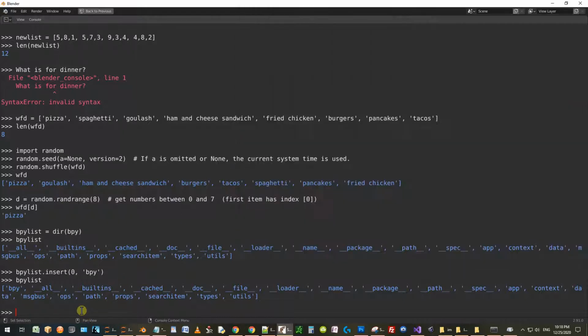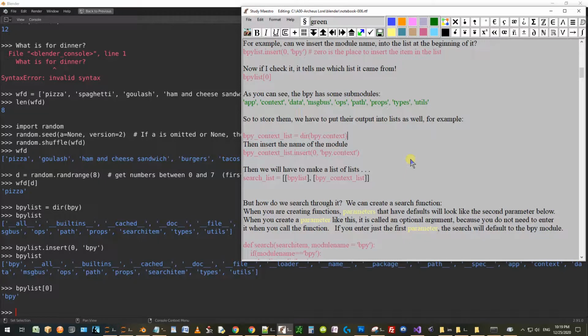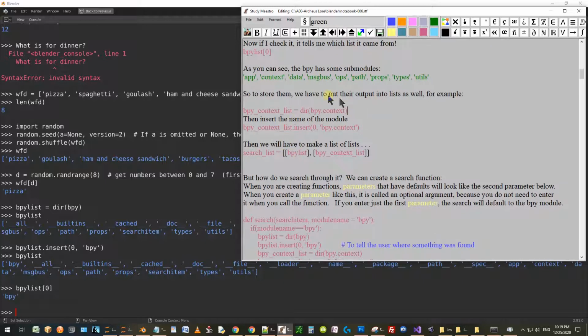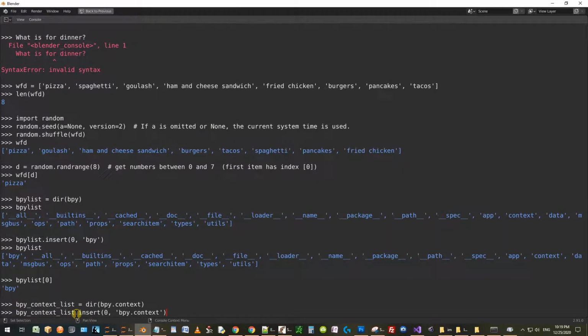You can also get it like this. So for each one, we will store them by doing dir, whatever extension from BPY goes on, and then store that in another list. And so I'm only doing 2 lists here just to simplify things a lot. And then for our search list, we're putting these 2 in. Did I run that? Let's see. I didn't run this, so I probably ought to run this. And run this.